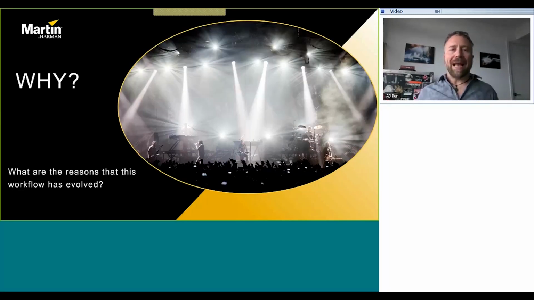Why has it evolved in my workflow, and why does this approach make sense? When you're working with an artist for any more than one gig, you're going to do the show in different venues.